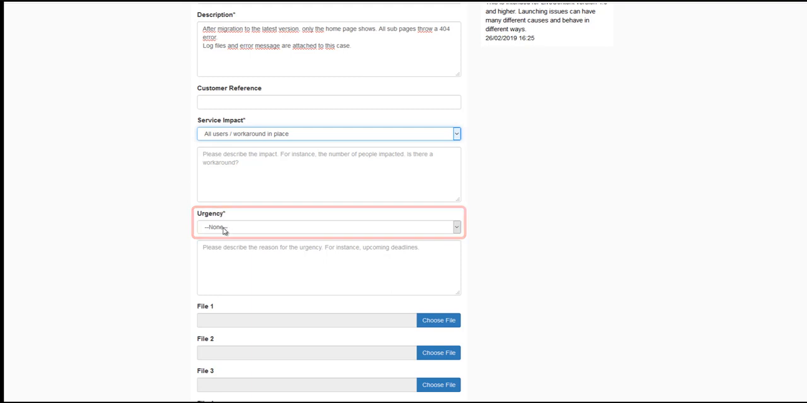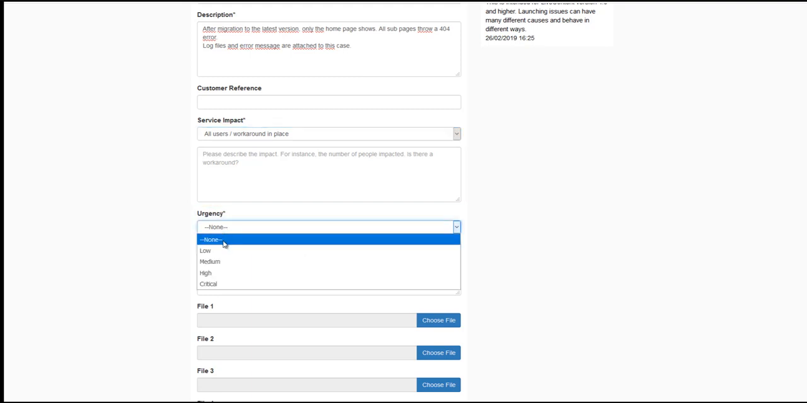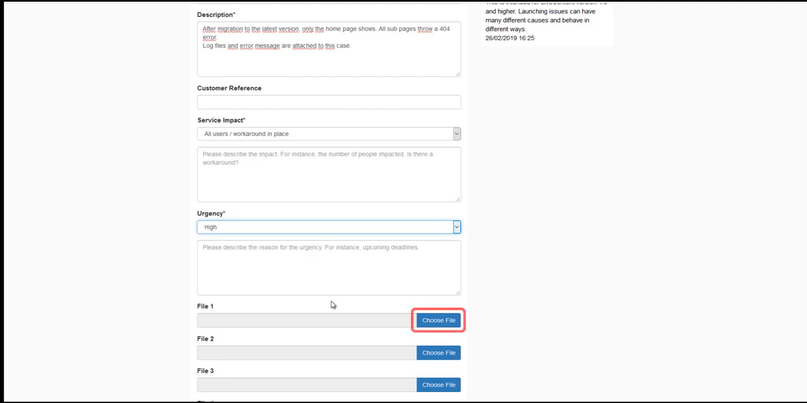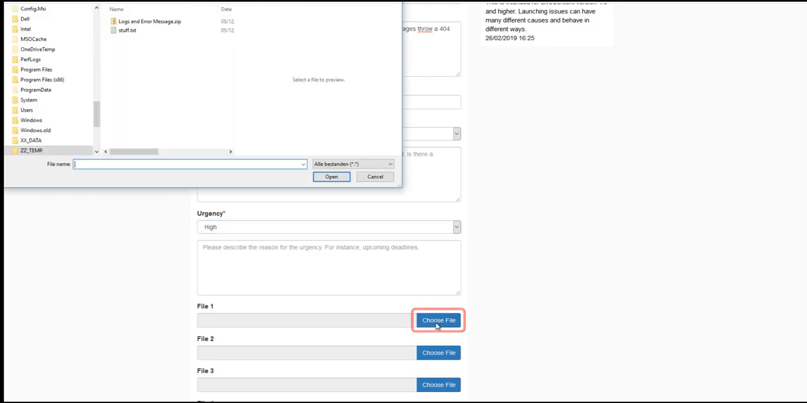Now select the urgency level. Please provide a description explaining the urgency level and include things such as upcoming deadlines. You then have the option to attach up to 5 files of a maximum of 10 megabytes in size for each. A zip file is amongst the accepted formats and may aid in uploading your files easily. Click on Choose File and select the file you want to attach to the case.